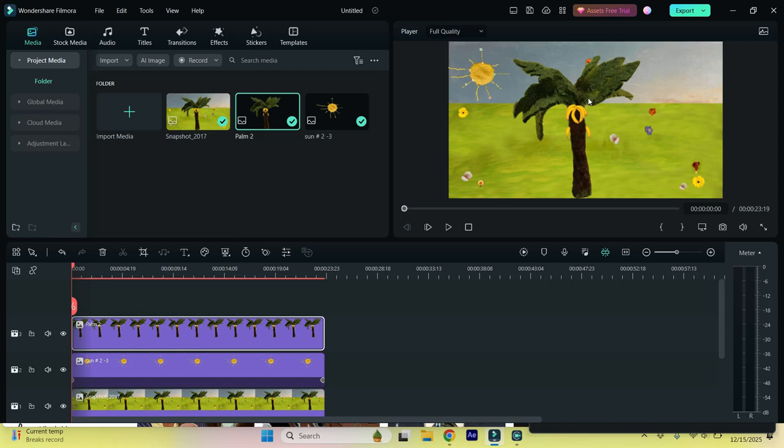So right now our palm is in front, and let's see, the sun is behind the palm. So I think it works.